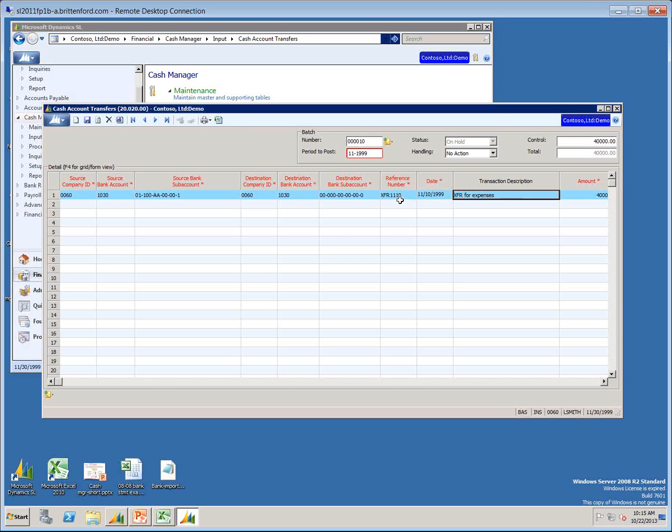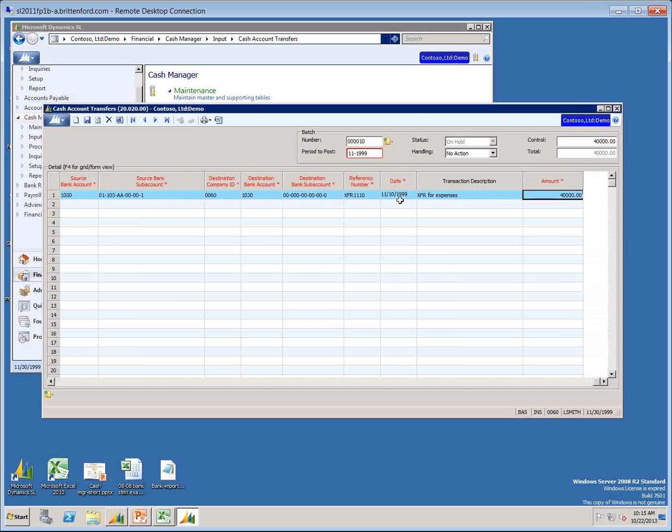You can put a transaction description in as to why you did the transfer, and then, of course, the dollar amount. So in this case, I'm going to say yes, release now, and this will post this batch for me.